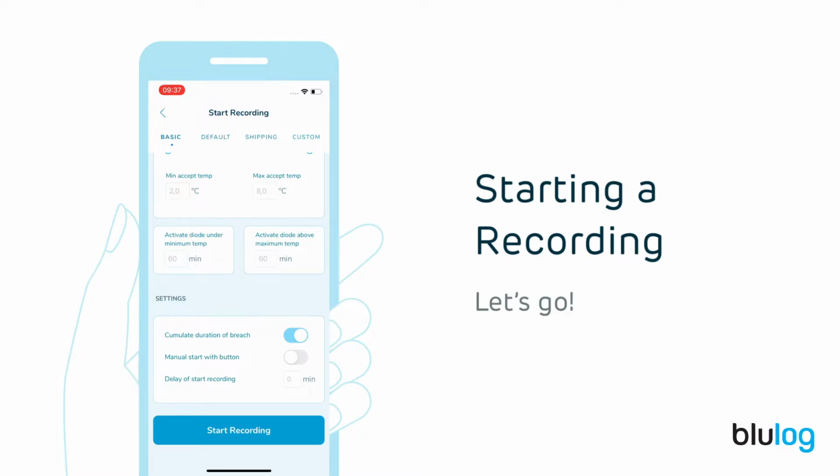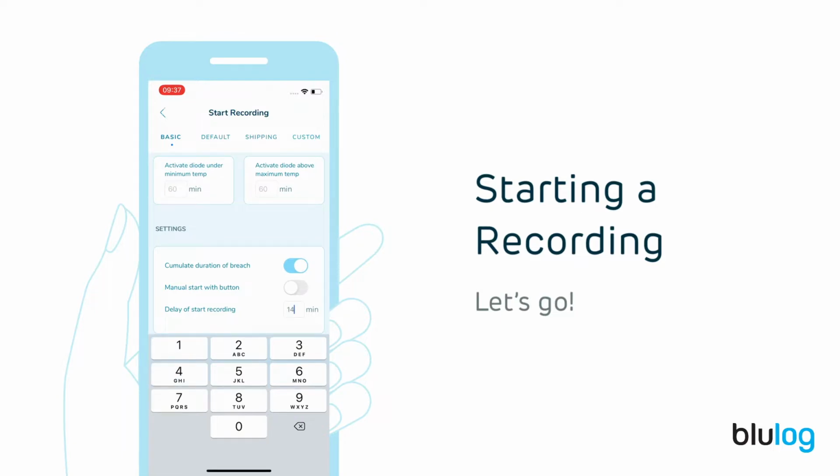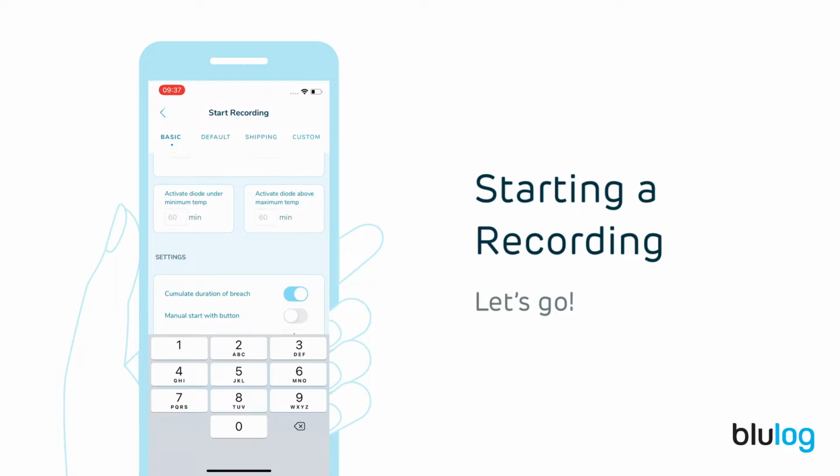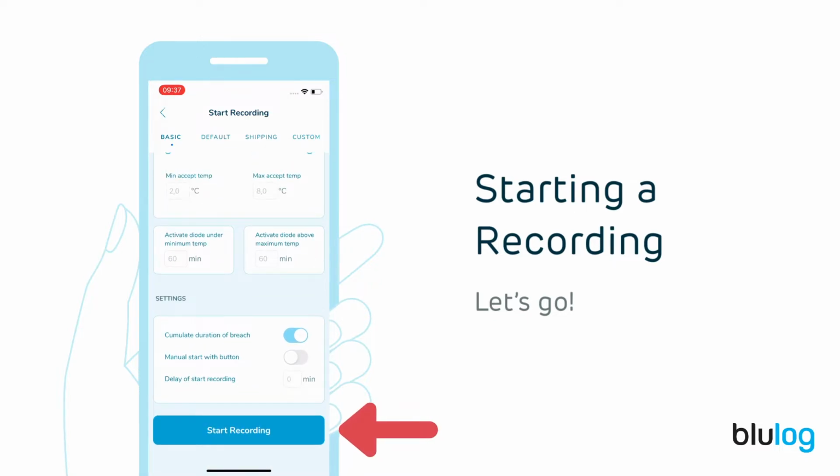Let's now talk about the different ways how the logger could start the measurement. In order to choose a manual start, just switch on the manual start with button. For an instant start, just leave this switch off. For a delayed start, just press on the delay of start recording and type number of minutes. Once everything is done, tap on the start recording button.